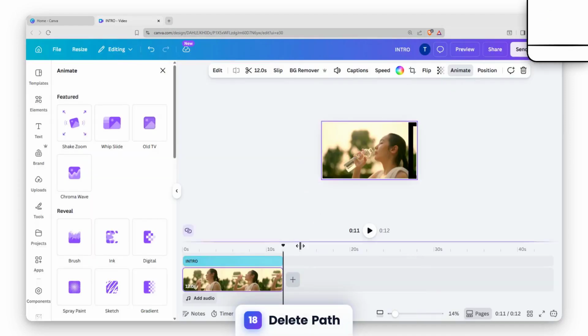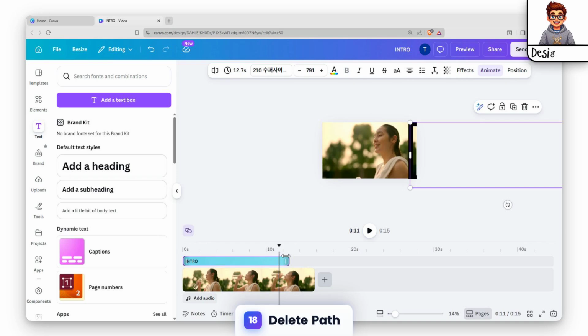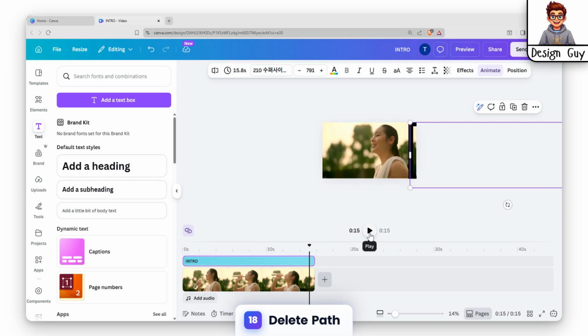Adjust the animation speed by increasing its duration to make it slower. After adjusting, watch the preview to see the effect. If it's still too fast or slow, tweak the duration again until the desired speed is achieved. This method helps you control the pacing of your animation smoothly and precisely.